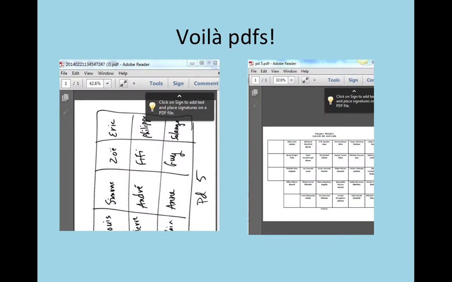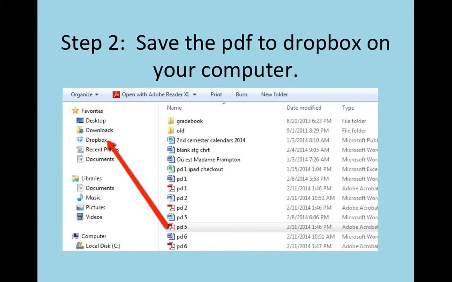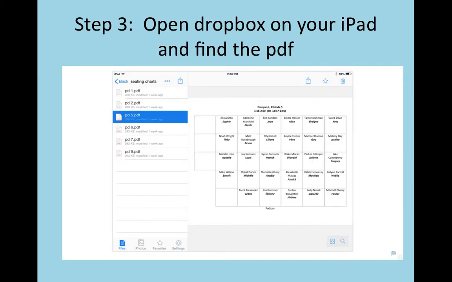So then here's what your PDFs would look like. And from this point, you will want to save them to Dropbox on your computer. Right now we're doing things on the computer. It's a little bit easier to handle that way. So you'll save your PDF in Dropbox, and then it will show up looking like this.